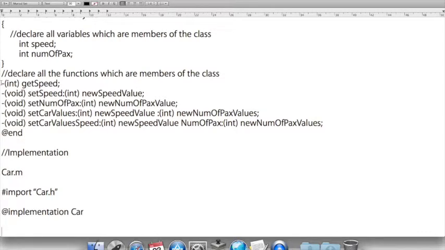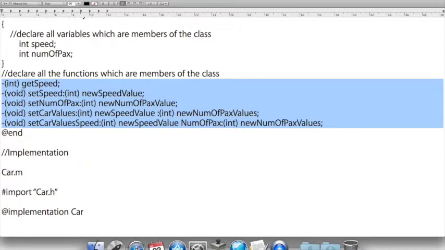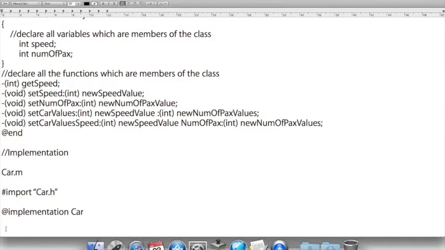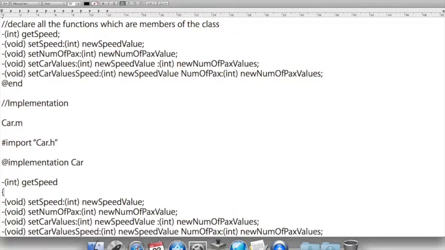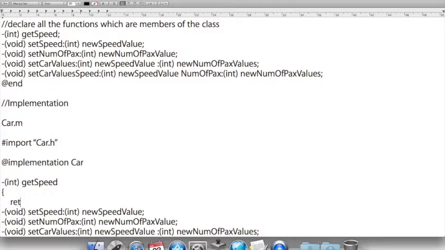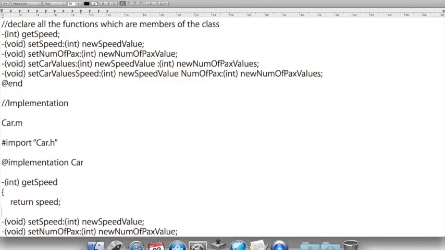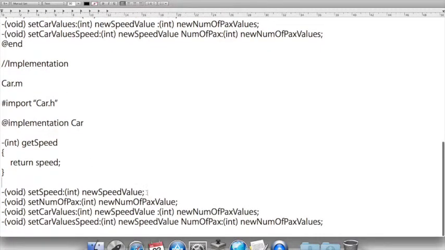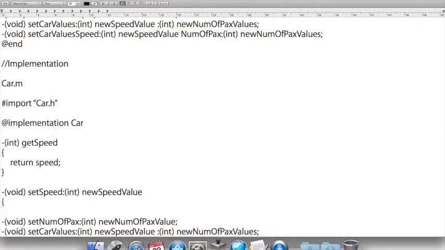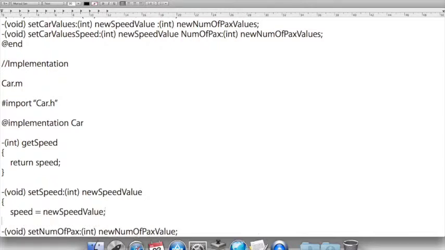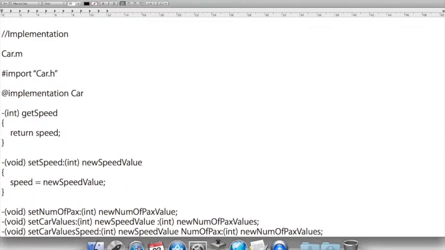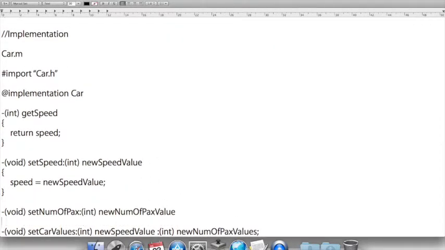How would you implement all this? Easy. I'm just going to copy the code here for simplicity. Return speed. As I said, the implementation is not very different from C++. Out here, for example, I would have something like this. And that's it. And you can similarly go ahead and implement the other functions.